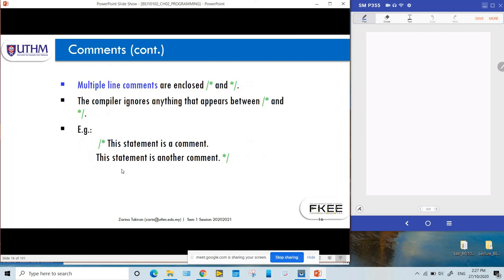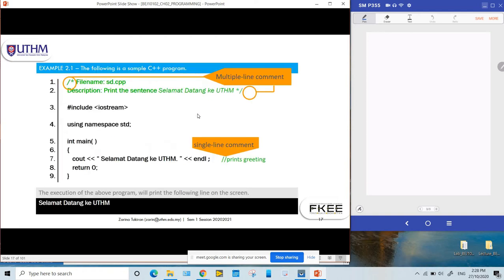Okay. Kalau sekiranya you nak buat multiple line comments, multiple line comments can be implemented by using this pair of symbols, the slash and the star, and a star and the slash. Anything between these two symbols is considered a comment. Sebagai contoh, this is an example.